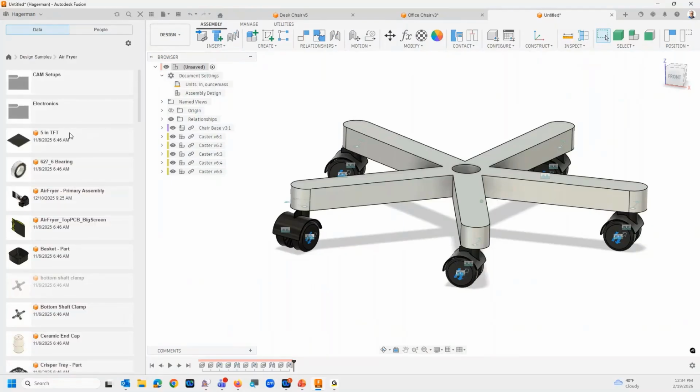And just as a quick note, there's a couple of folders that don't automatically get copied over, and I'll show you what I mean in just a moment. But here's that air fryer, and you can open up that primary assembly. It takes a few moments.